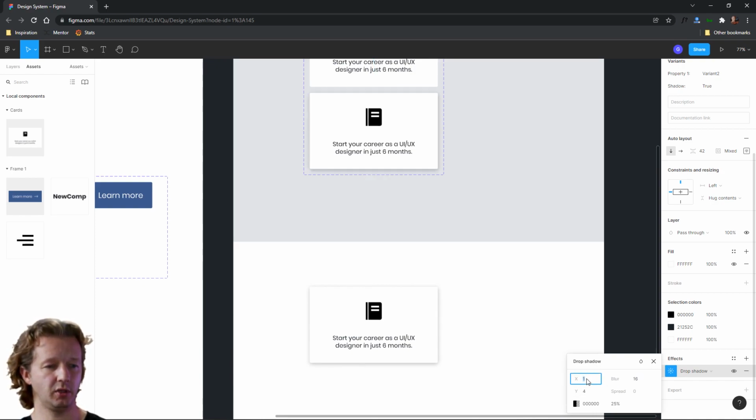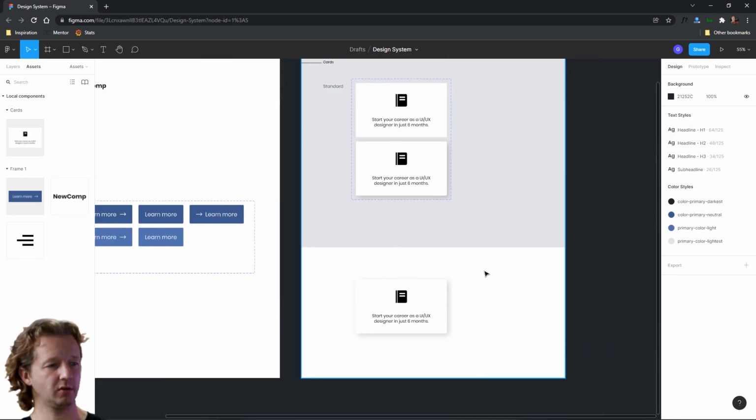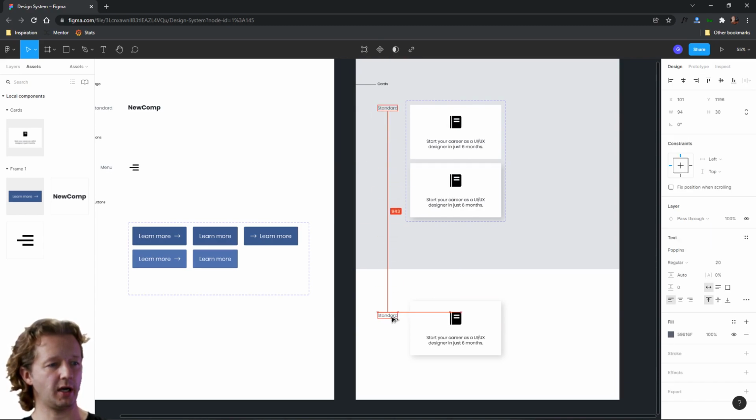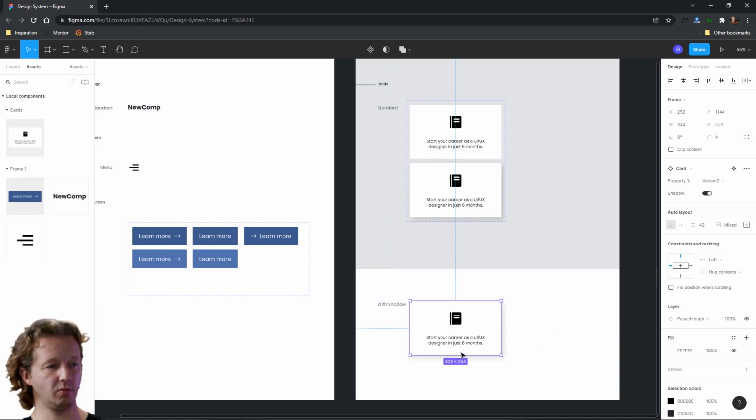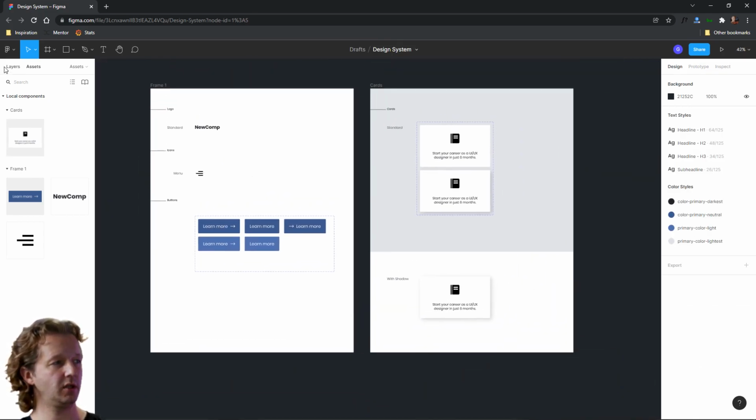So we could do for here maybe, let's do like 7 or 9, and then take the opacity down just a bit. And maybe the blur up even more to 30. So we have a big soft shadow right here. All right, very, very cool. So you could put a label here, standard, we could put this one with shadow. You can move things over. All right, and there we go.